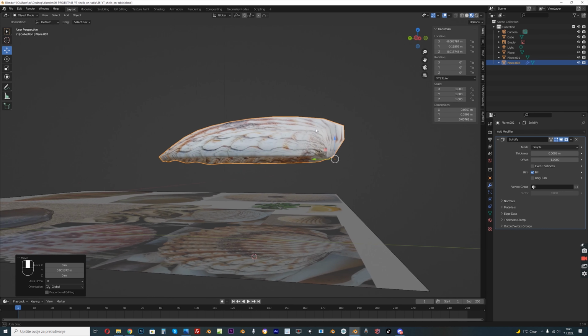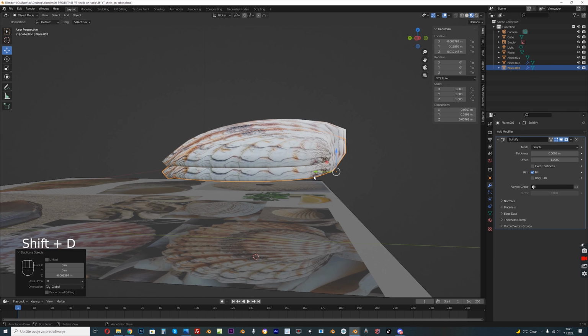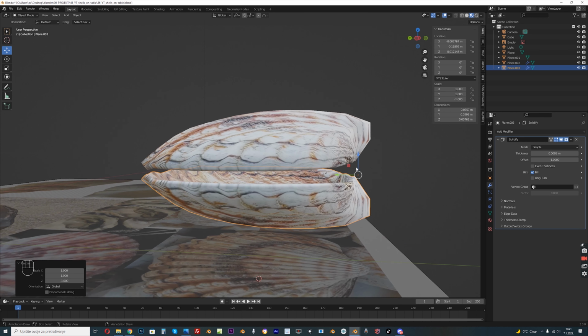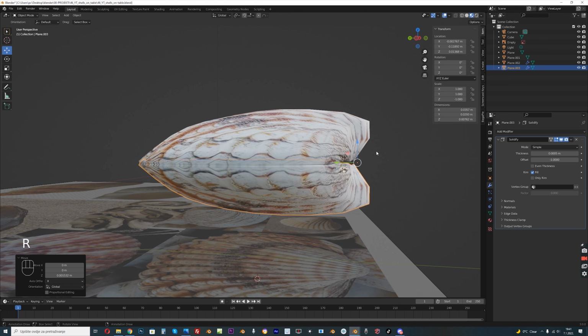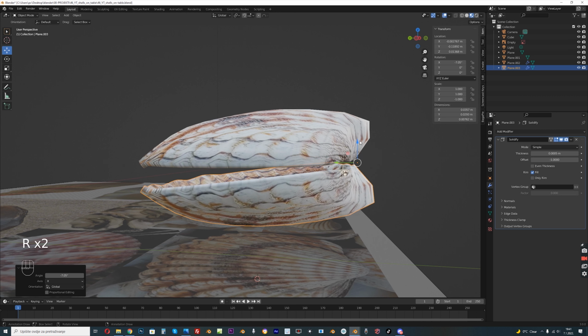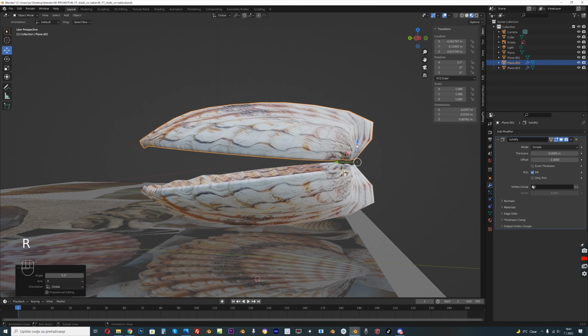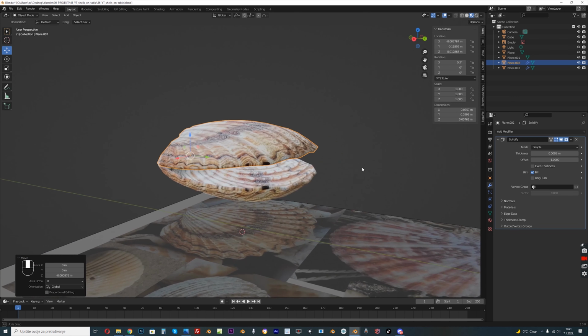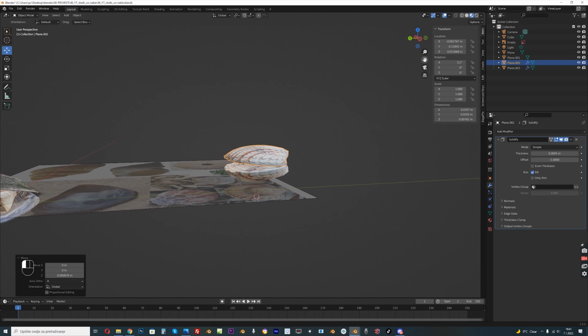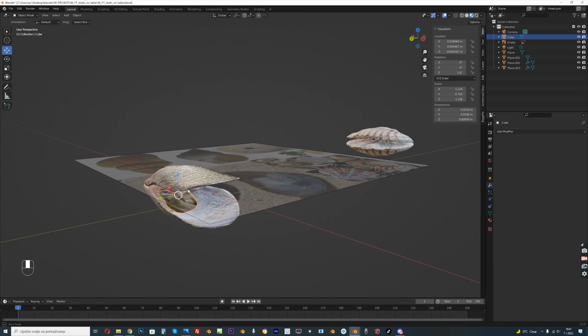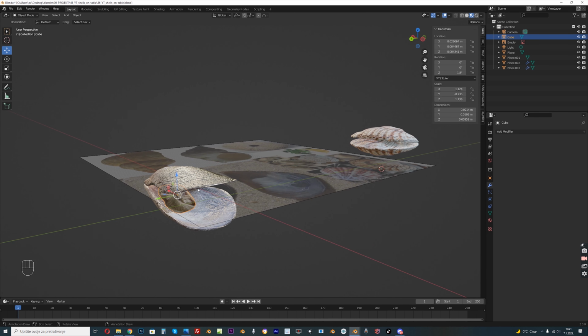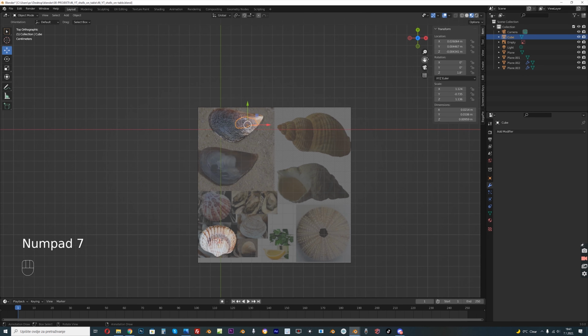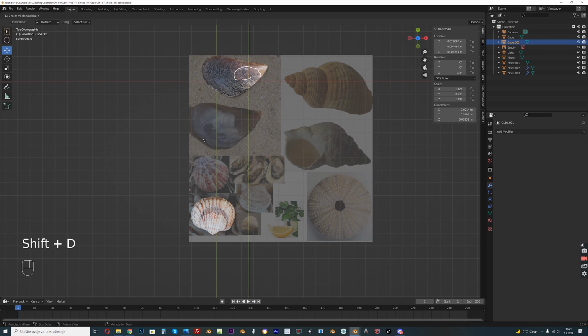Now we can duplicate this object with Shift D and move this on the axis a little, and SZ-1 to scale this on the axis by -1. RX to rotate this a little on the X-axis. I will duplicate this mesh from the first shell, so Shift D, Y to move on the Y-axis, X for the X-axis, and scale and rotate.